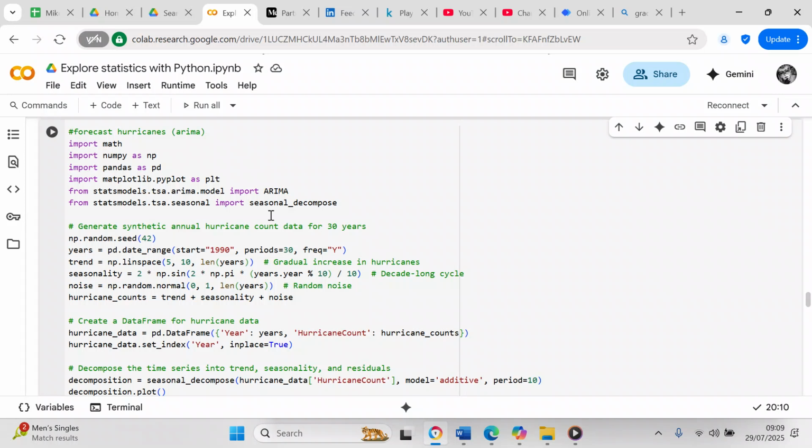And then trend equals np.linspace(5, 10, lin_years). And so lin_years is going to be 30. And so that's a gradual increase in hurricanes. Seasonality equals 2 times np.sin(2 times np.pi times (years.year modulo 10) divided by 10). So that's a decade-long cycle.